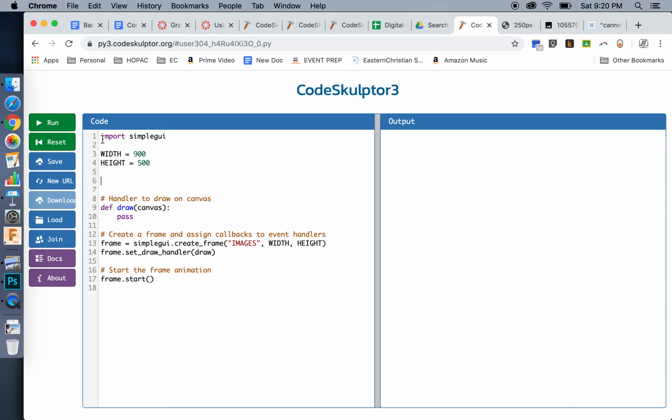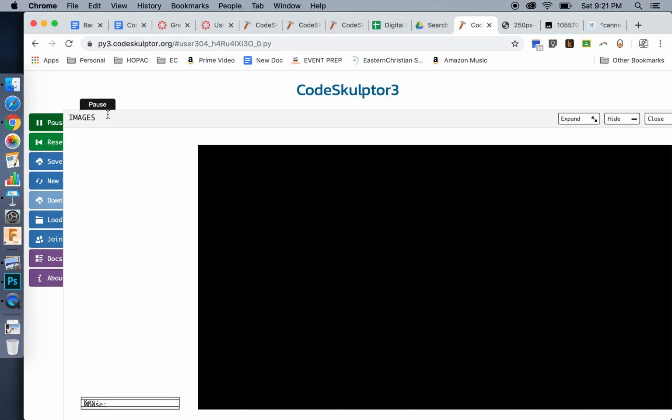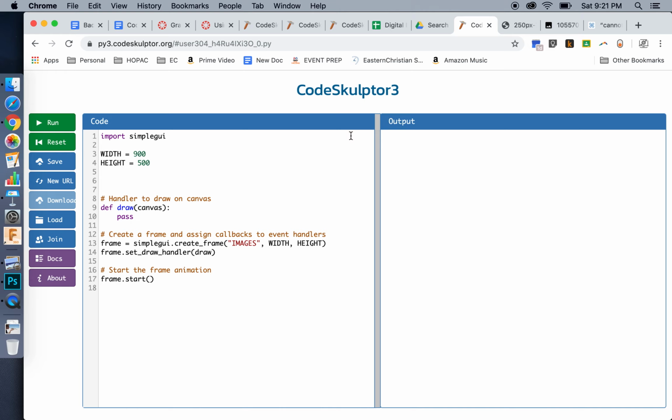Here we have the basic framework of a CodeSculptor drawing program. And it's got its basic height and width. It's got a drawing handler, and it gets the frame set up to work. I can hit play, and I can see that everything's good to go. Now I actually have to do the loading. So how do I do that?